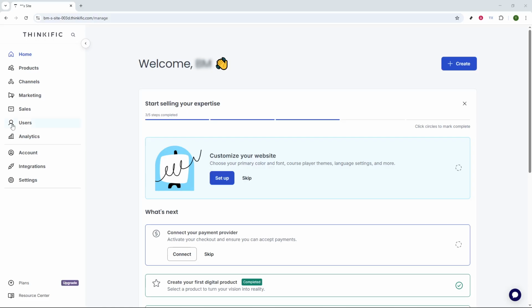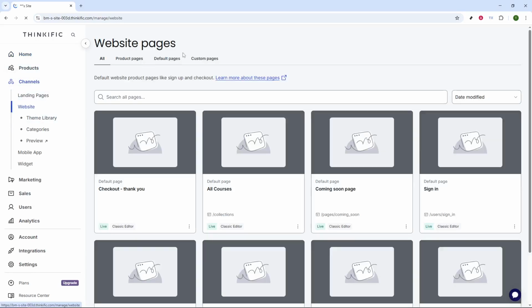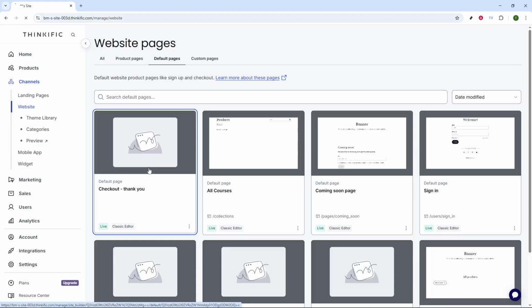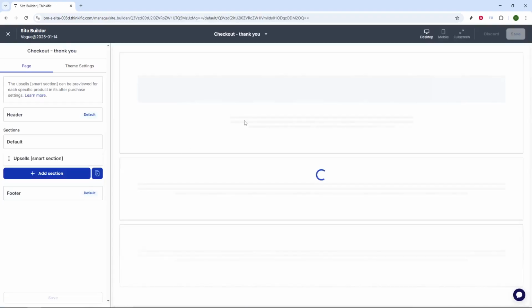Start by heading into your Thinkific admin and navigate to Channels, then Website, and open the Default Pages tab. This is where Thinkific keeps the system pages that come with your site, including the checkout confirmation. From there, find and open the checkout thank you page in Site Builder. This launches the familiar page editor so you can customize the look and feel the same way you would any other page on your site.